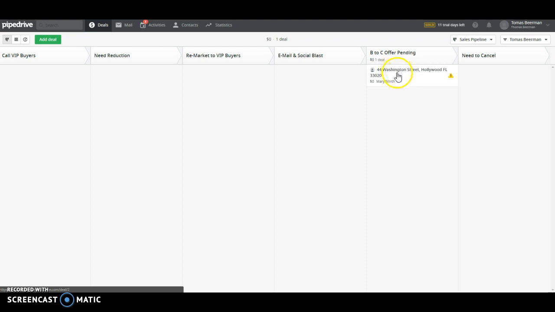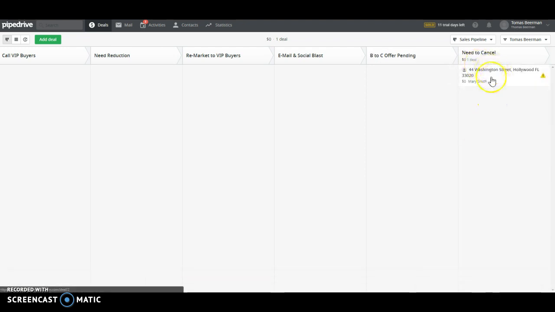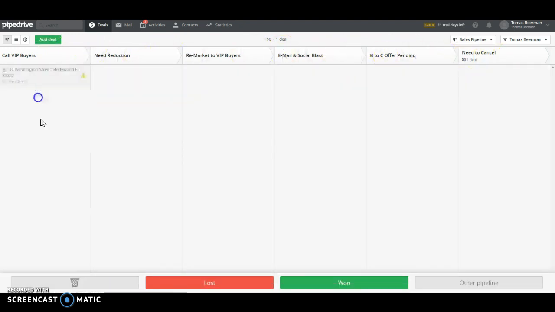Hopefully this doesn't happen, but if I don't get an offer pending, I need to cancel the deal before the inspection period runs out. I'm going to put it here. So again, I can see all the properties we have under contract, and you can redo these according to your business. It's very simple to change the titles of the different stages.